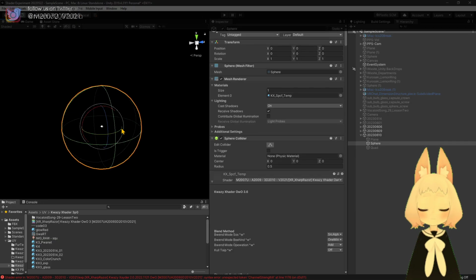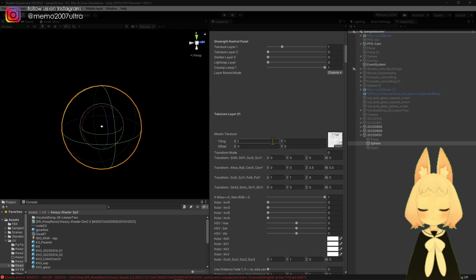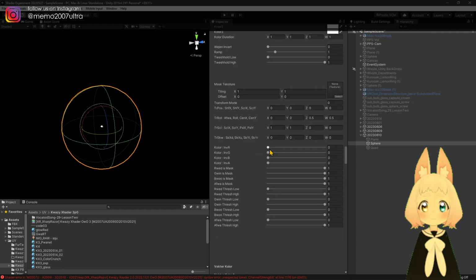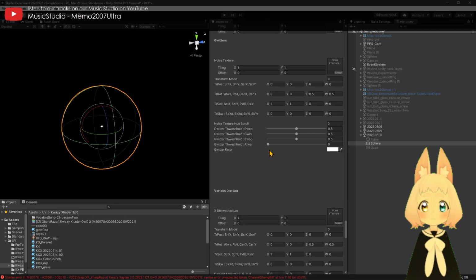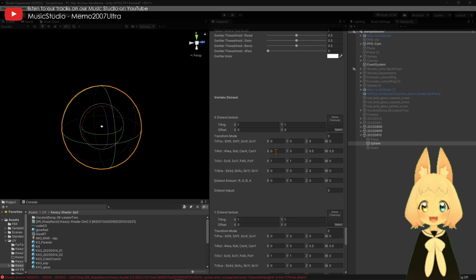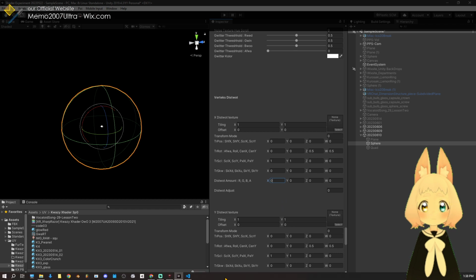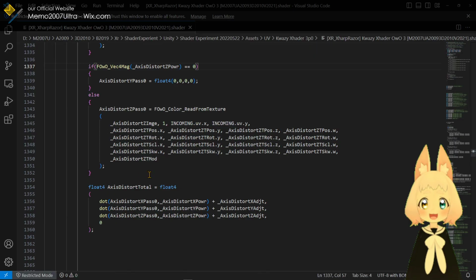Anyway, where did it go? Did I have something crazy going on over here? Let's see. Vertex distortion. If I say 1, we're just doing optimization.